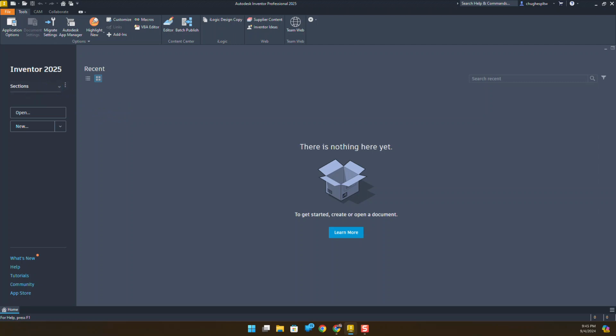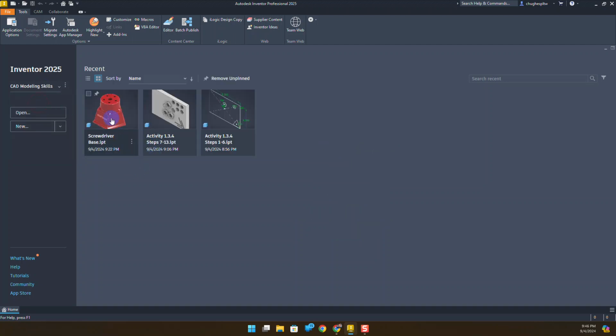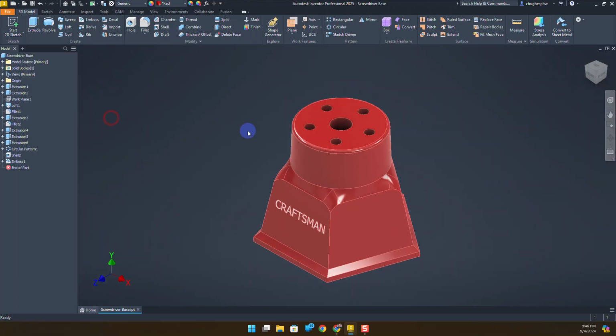But one portion of the activity, specifically steps 7, 8, and 9, they want us to explore what it's like to utilize an active section view. So I'm actually going to go back to this drop down menu and choose another active project, which was the CAD modeling skills. And I'm going to open up the screwdriver base from activity 1.3.4.